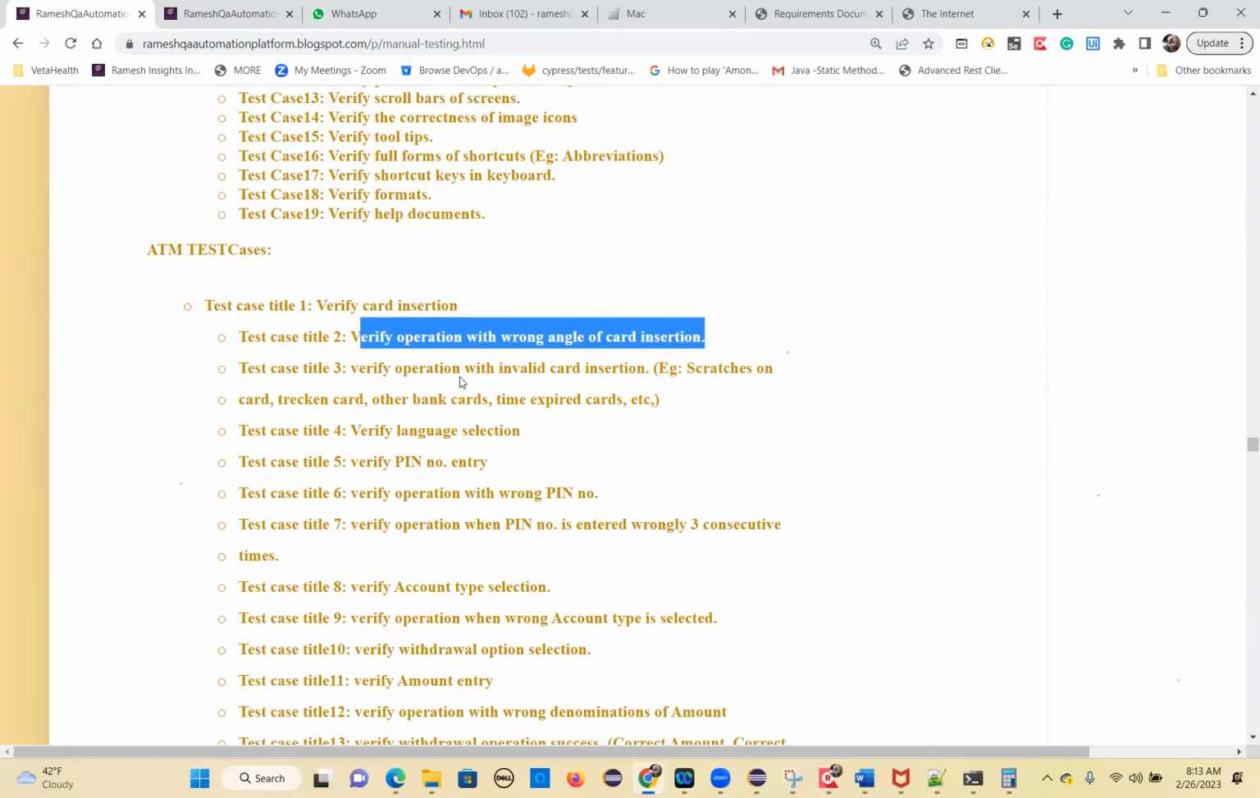The next one, verify operation with invalid card insertion. Invalid card means what? The previous one was the wrong angle of card insertion. Invalid card means scratches on the card, Trekken card, other bank cards, time expired cards. If you try to use them, it should not read properly. It should not read. So that's your expectation.